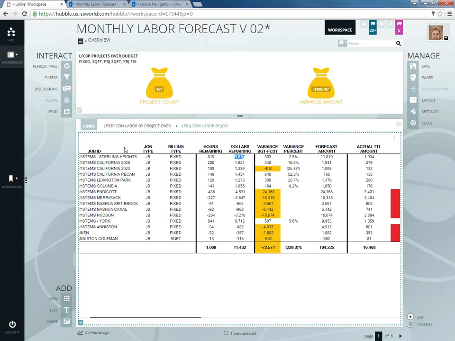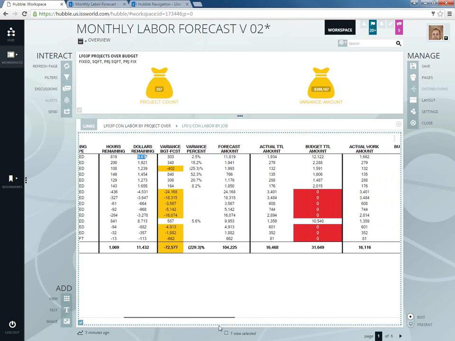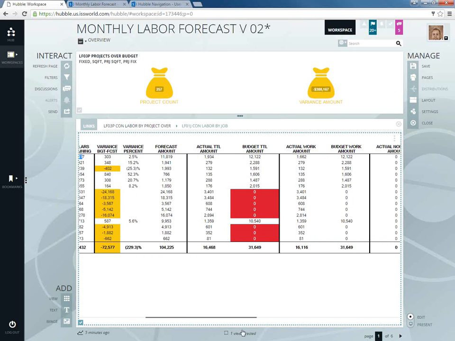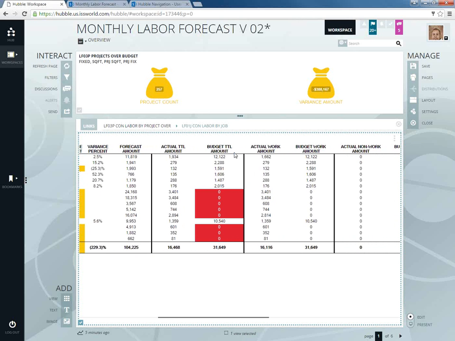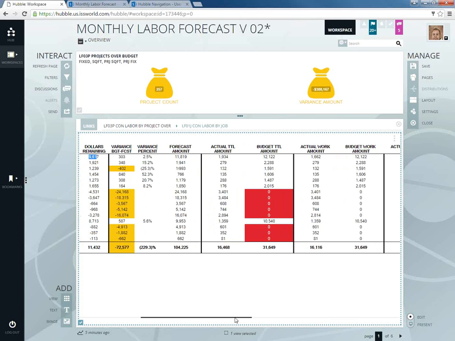So for the month of September, I have 819 on the Sterling Heights job. If I keep going over, I'll see my variances. I'll see my actuals, and my actual total of the month compared to my budget total amount, all the way to the right. But if I look at the budget column, you notice that this particular job has a few that are in red. Those red sections are letting me know that the budget is not available or has not been entered for these particular jobs. So this is a good example where I want to go in there and enter a budget for these jobs.